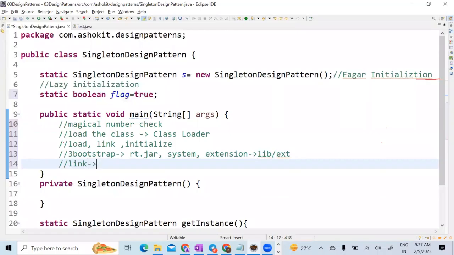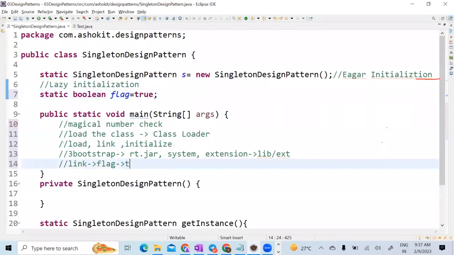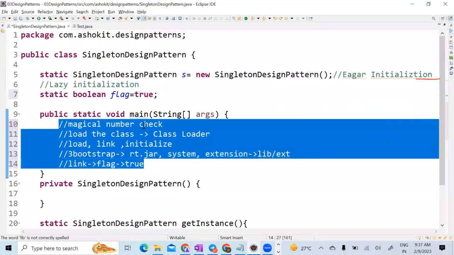During the link phase, first for the flag variable, it's a Boolean. Maybe assume that Boolean will take around 10 bits of memory. It will occupy the memory in the Java stack memory for this Boolean flag variable, and it will assign the value false, because during the link phase the default value will be assigned. And then during the initialize phase, the default value will be overridden by the value that you have mentioned, true.